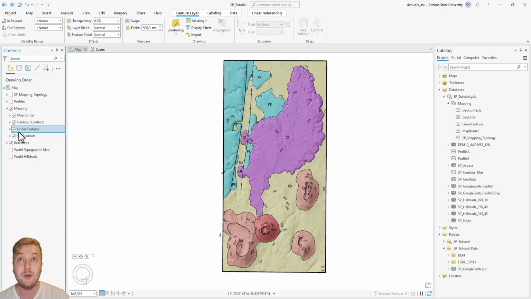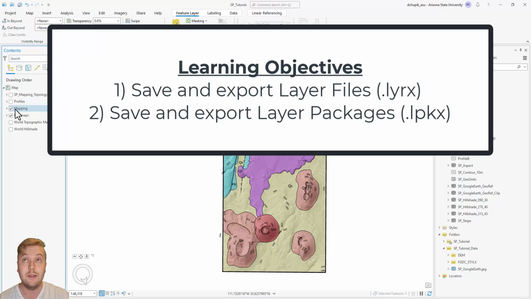The remaining videos in this playlist will deal with the packaging and exporting of project data from ArcPro. In this video, we will discuss and export layer files and layer packages.